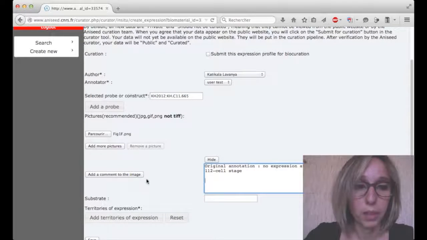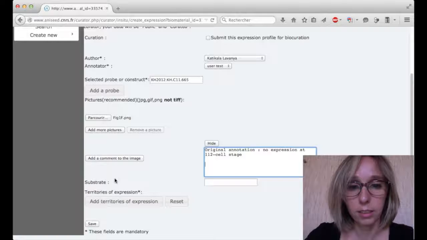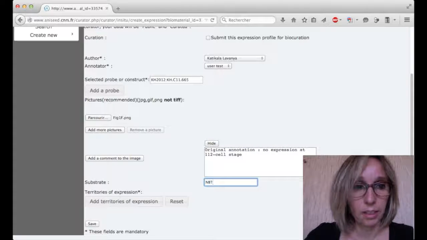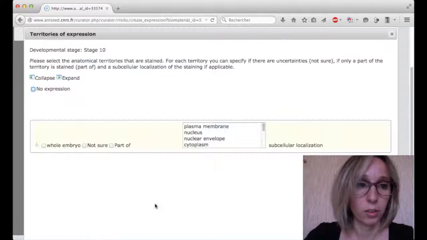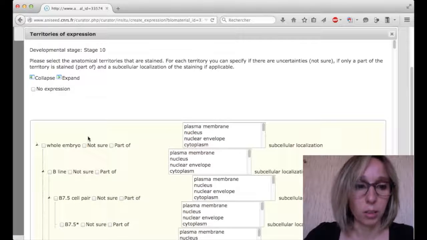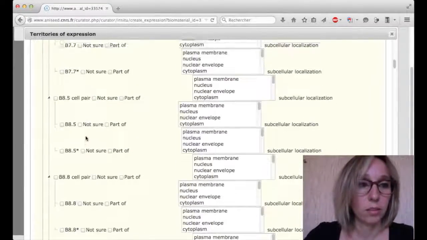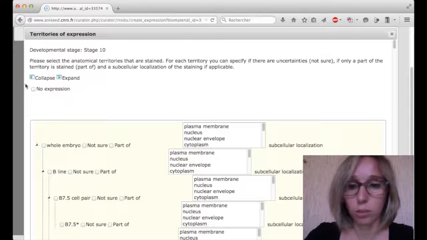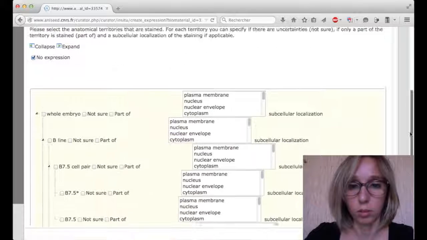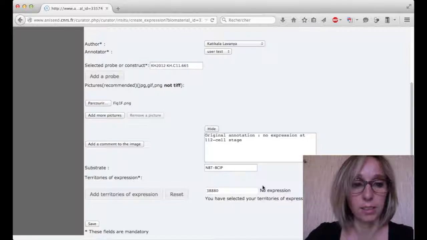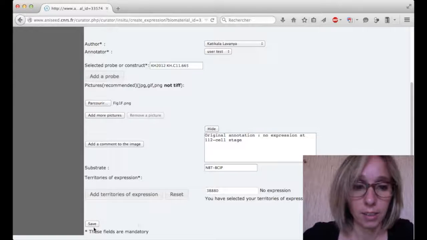I could add more pictures. I add the substrate here, and I add the expression data. So here you have the anatomical tree corresponding to the developmental stage, and for this data I have no expression, so I put no expression and submit. And then I save my data.